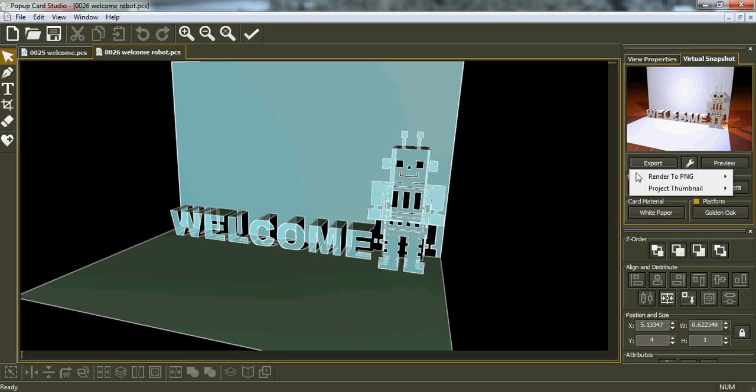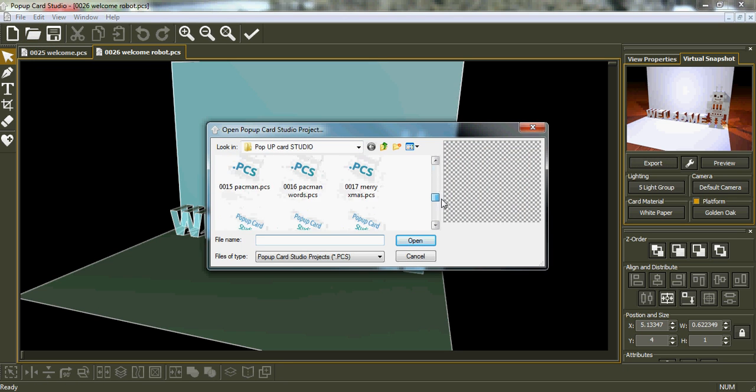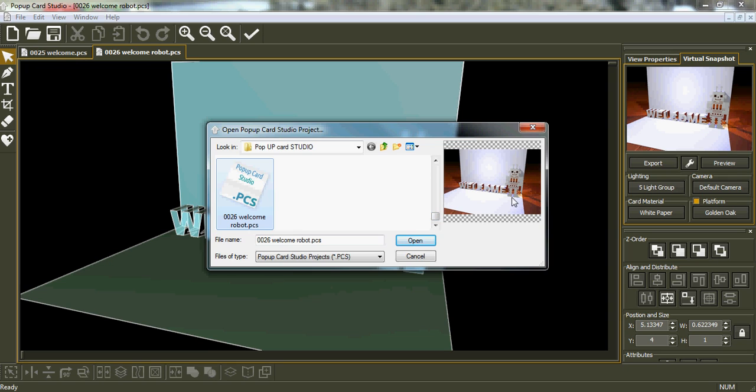And you just click on the export, save thumbnail as, and then it's now not saved, so you go save. Now if I was to try and open this again, last time it had just the welcome. When I go like this, it's now got the robot and the welcome. So that's how quick and easy it is.